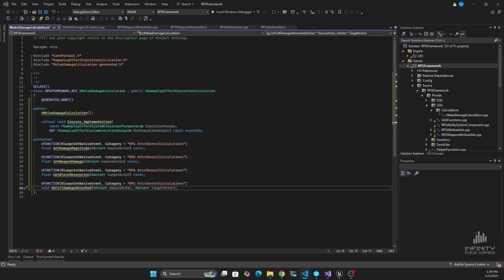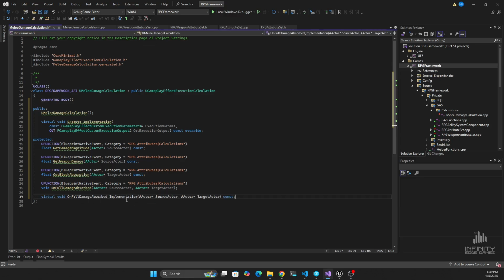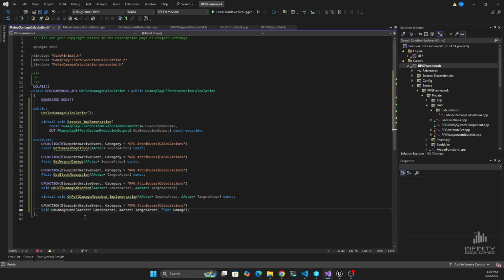Now I will add two events that will be called when some damage is done or when damage is absorbed by the target actor. During this tutorial you will see how to utilize these events to implement an attack blocking mechanic. Also, I'm going to define default implementations for the last two events.